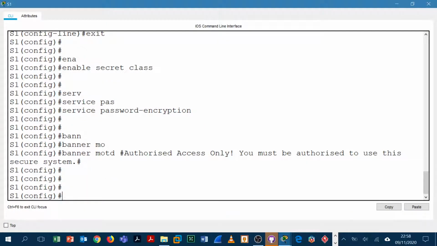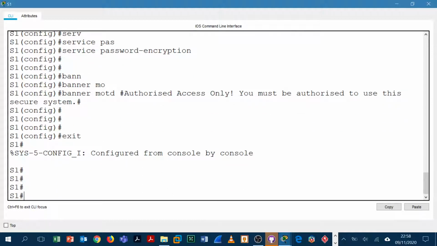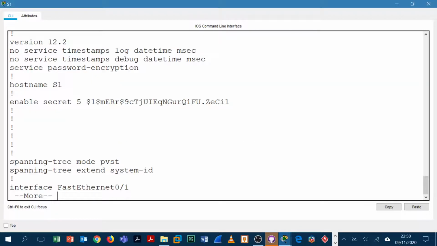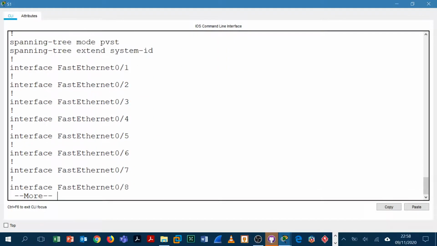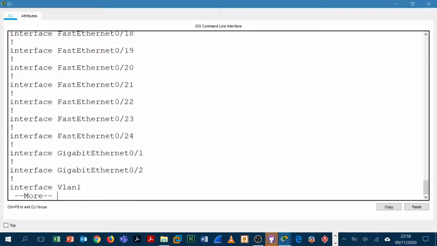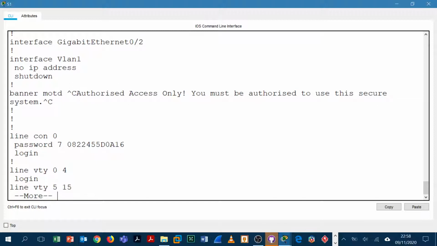So save the file. Just exit. And in the privileged mode, show running config. Just to check that we did that. So there's the host name. There's our enable secret password. Come down a bit. There's our banner. And there's our line password as well.